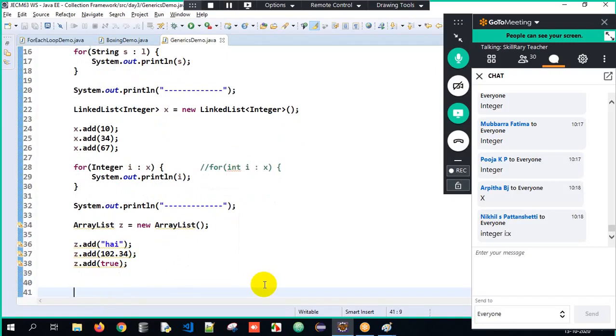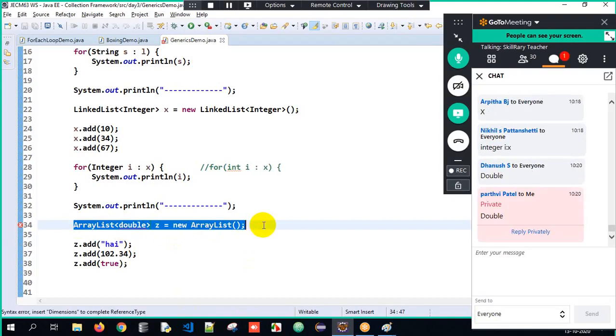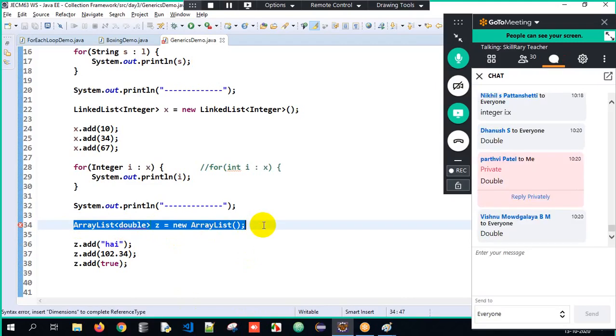So now you have created an ArrayList object in such a way that it can allow heterogeneous objects. But I want to use only double, only decimal objects. So what am I supposed to do? Generics type. I can just write double over here. But as soon as I write it as double, it gives an error. Why? Sir, double is primitive.